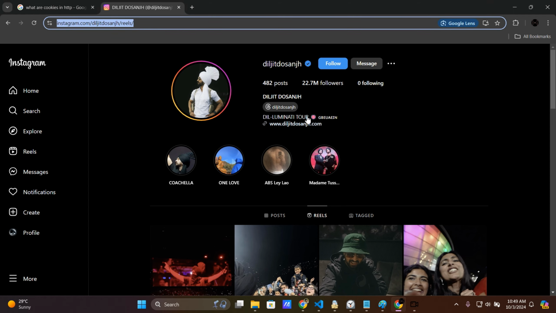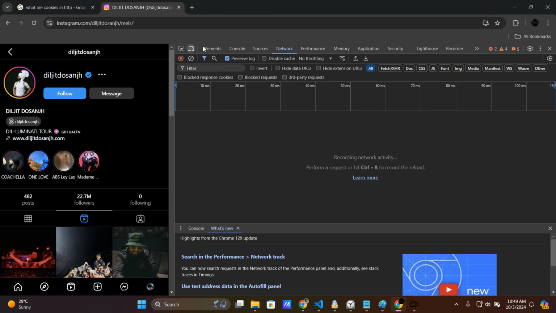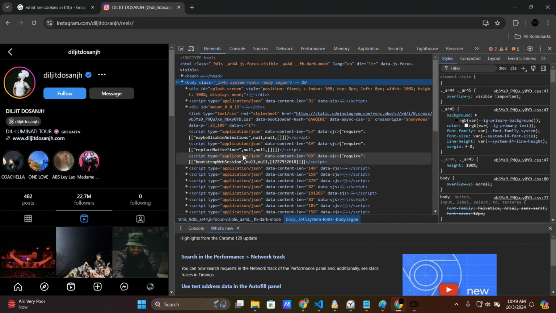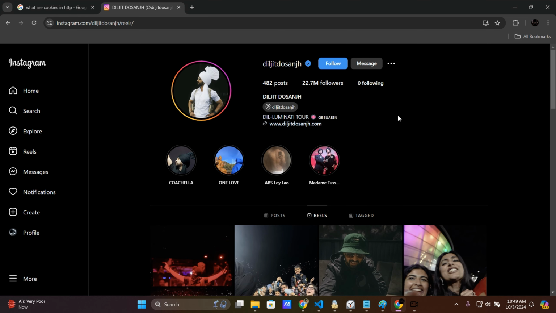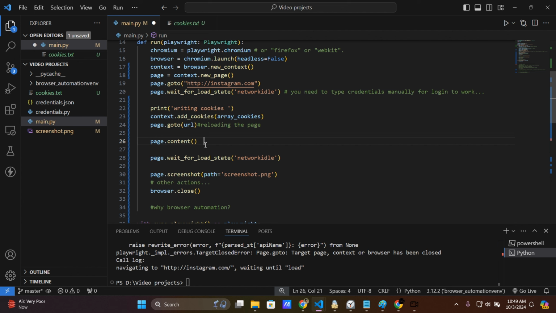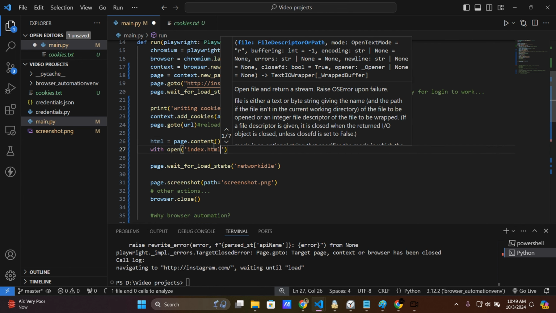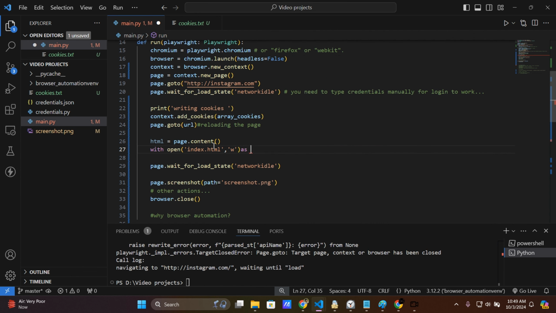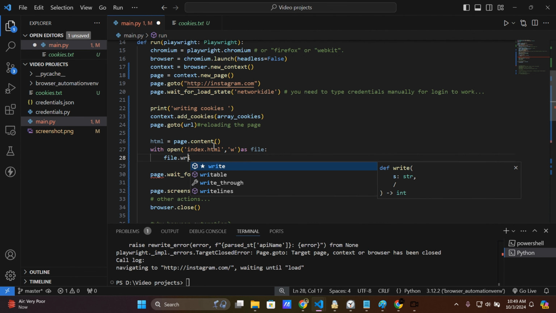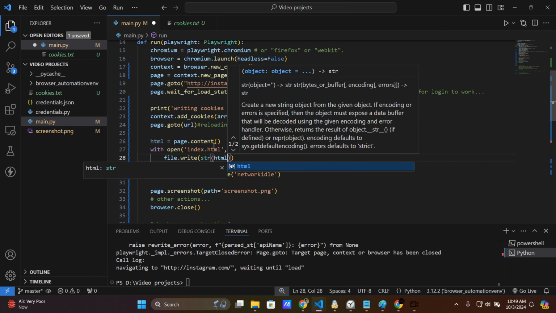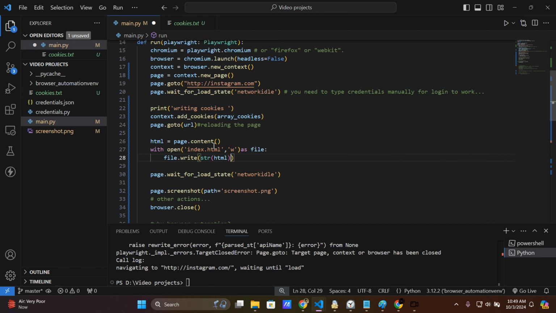So it will get all of these elements and all the data inside them, so this whole page with HTML, CSS, and JavaScript. And then we will need to save this inside an index.html file. We can say html equal, and then we can do the same thing. We'll create the index.html file and open it in write mode, and then file.write, convert it to string, and then save it in this file. So let's try that.